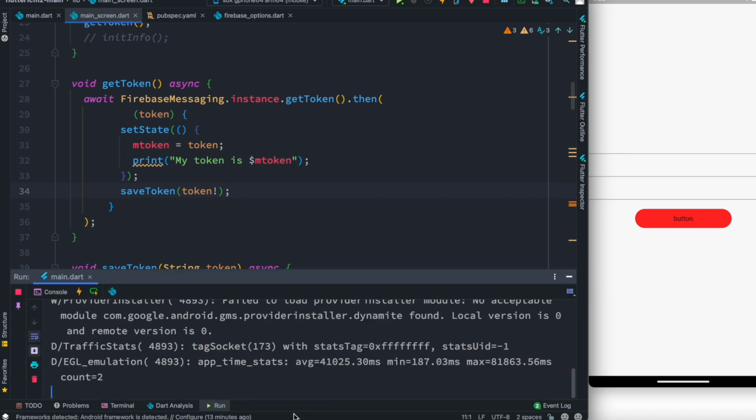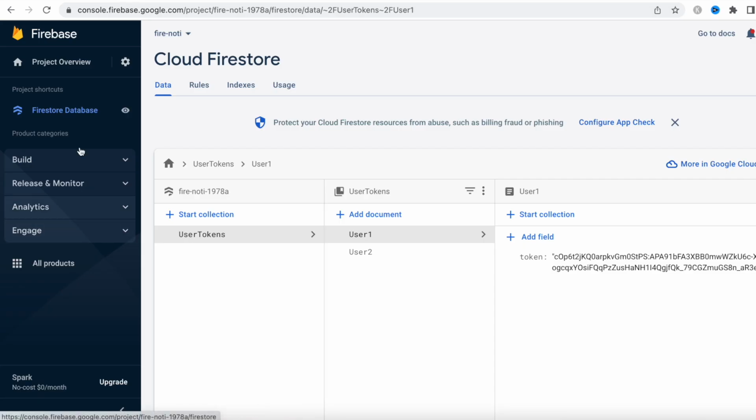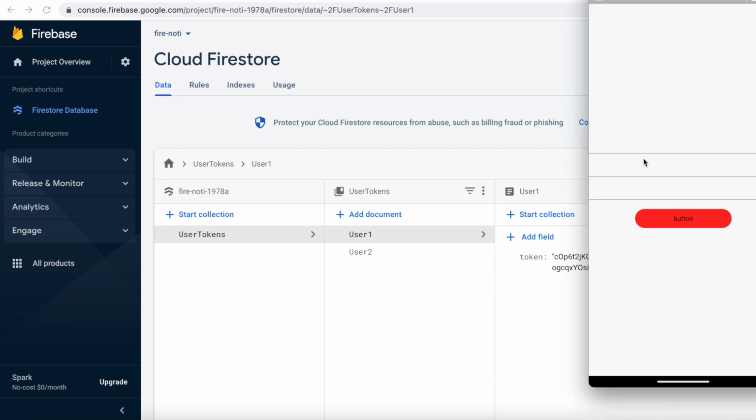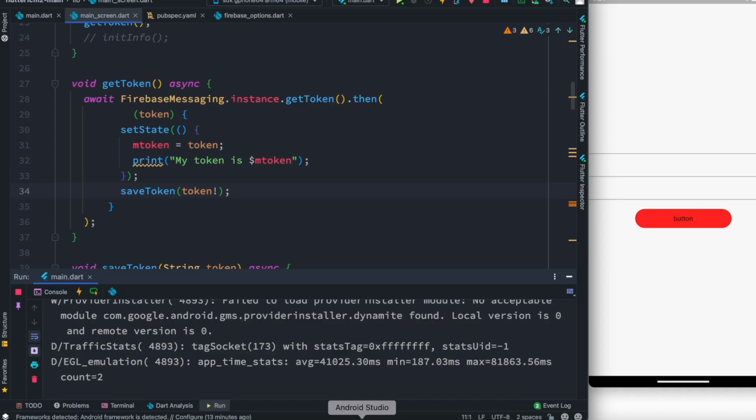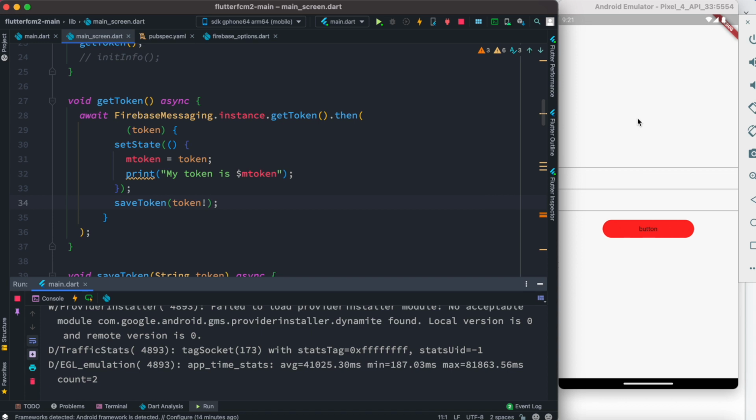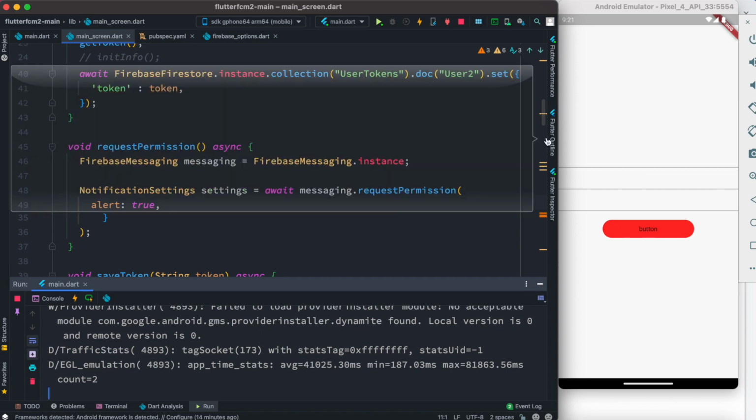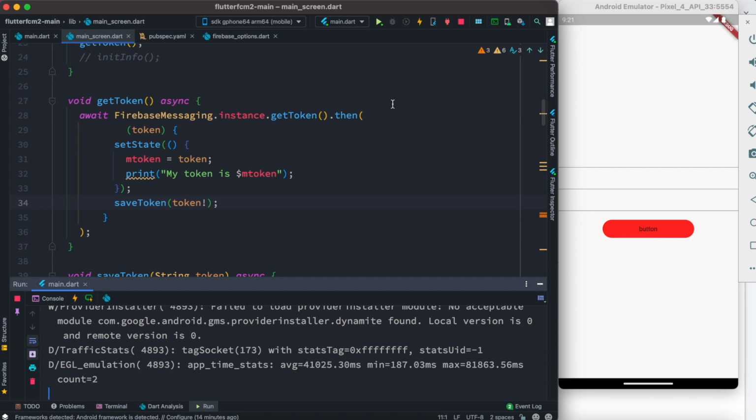All right, and now we'll see that on our backend, if we refresh the data, we have two users, user 2, user 1. Of course, in this case, we are saving the same token. Now this is device token, right? Because we are using the same emulator. Now for user 2, if you used a different emulator, you'll find that in this case they have a different user token, device token.